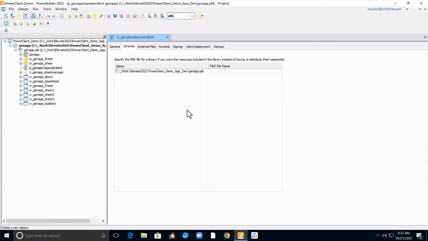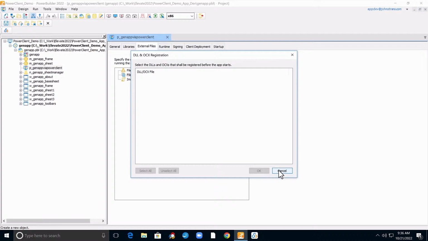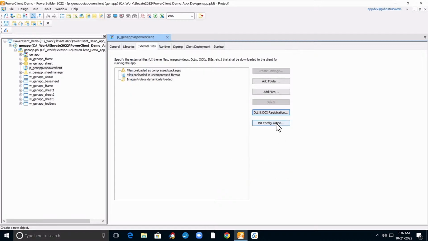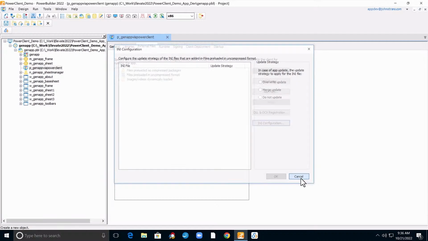Now for external files, these are the external files that you're going to be deploying with your PowerBuilder application. The files can be preloaded as compressed packages, they can be preloaded in uncompressed format, and they can also be images and videos that are dynamically loaded. Note that you can also tell the project and PowerClient to register your DLLs and OCXs. And there we are, there's that interface. And also decide how you should manage the INI configuration for the users, whether it's going to overwrite the update, merge, or don't update at all.